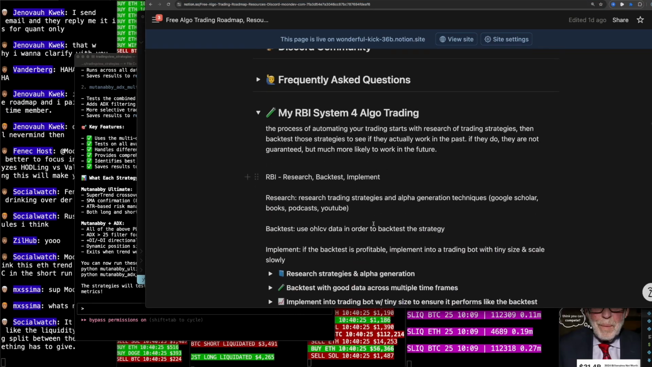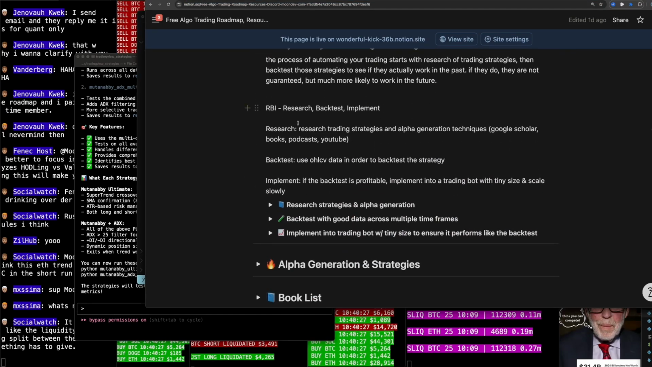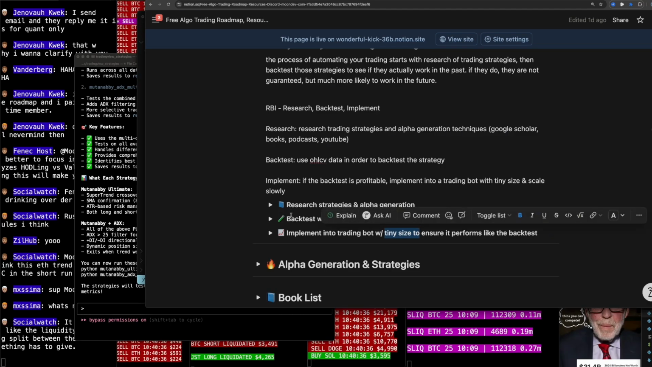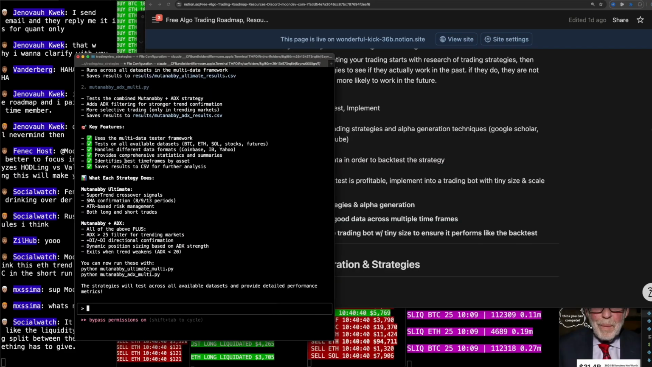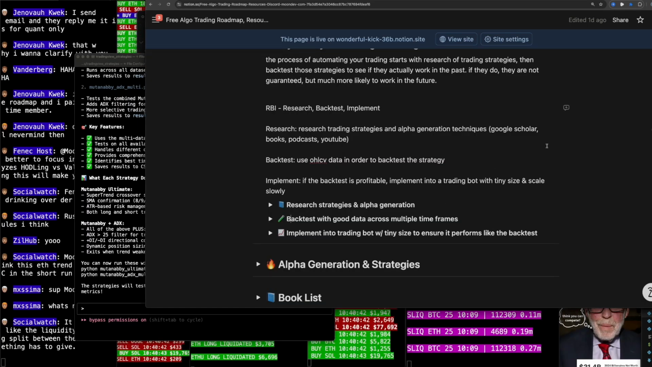How do I automate my trading? I just research. Then I backtest, and then I implement. I incubate with small size. Tiny size is important because your backtest can look great and then not do well in the future. So why would you spend more money than you have to? If it looks good in the future, okay, then I scale up.